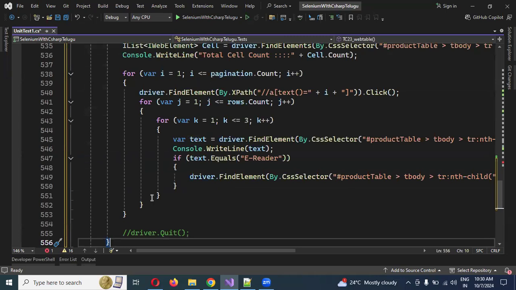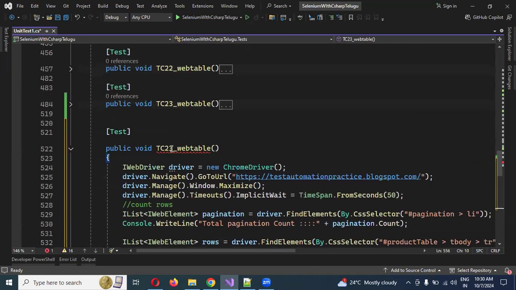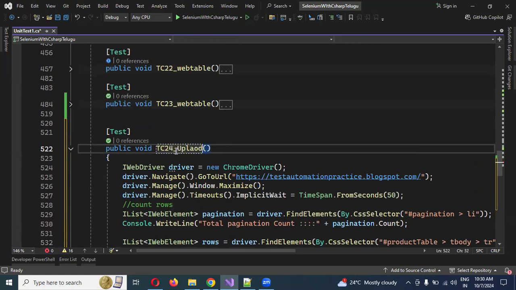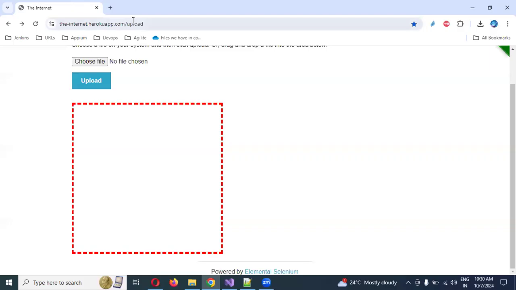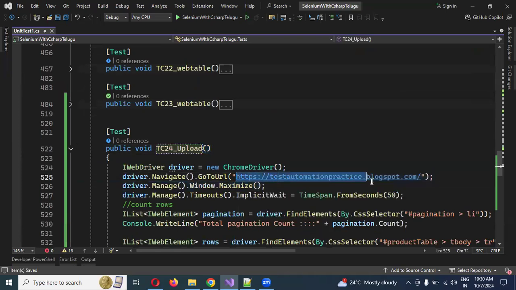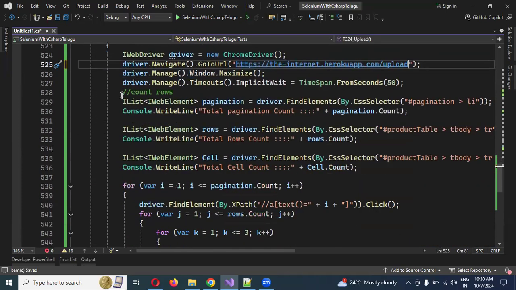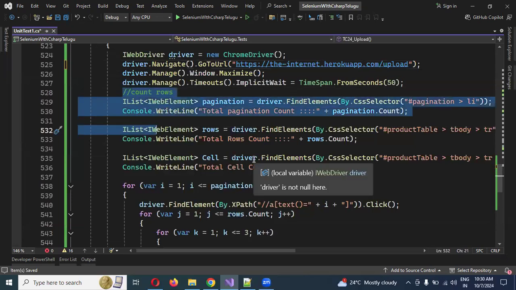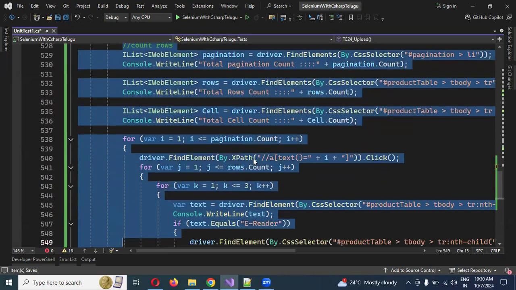And now in this video we are going to see how we can upload a file. Most of the time I'm going to show dummy websites, and a real website is different. For this I'm going to take this particular website. I'm copy pasting this particular one.